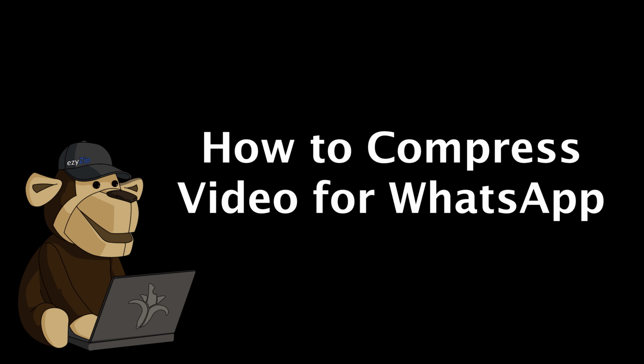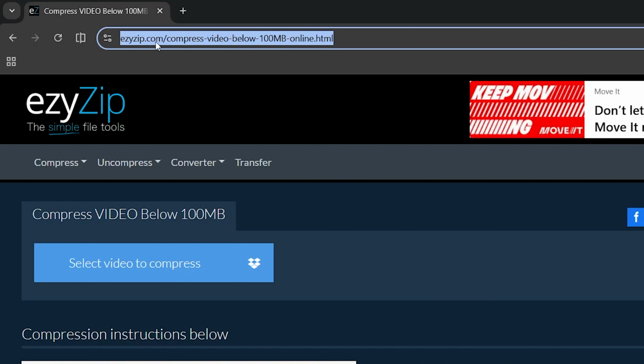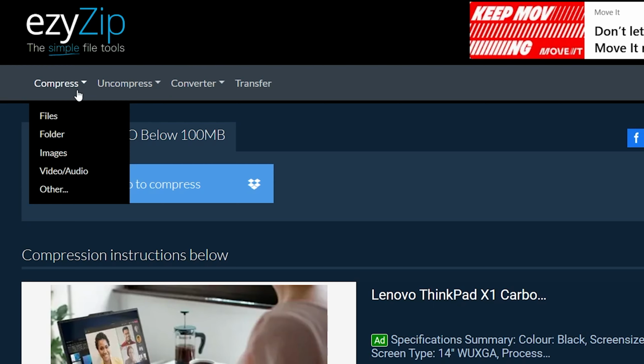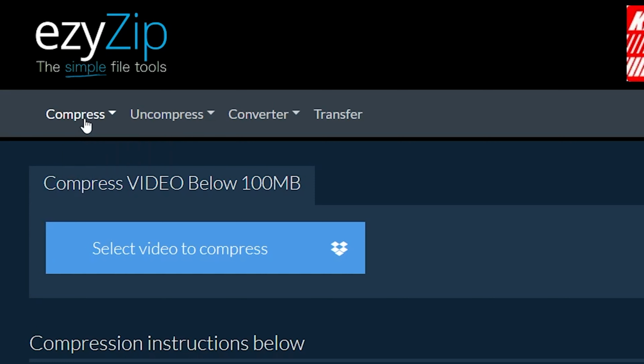How to compress video for WhatsApp. Go to ezyZip.com, click on Compress, then Video, then navigate to compress video files below 100 megabytes. Click Select Video File to compress to open the file chooser, and select the video file you need to compress.